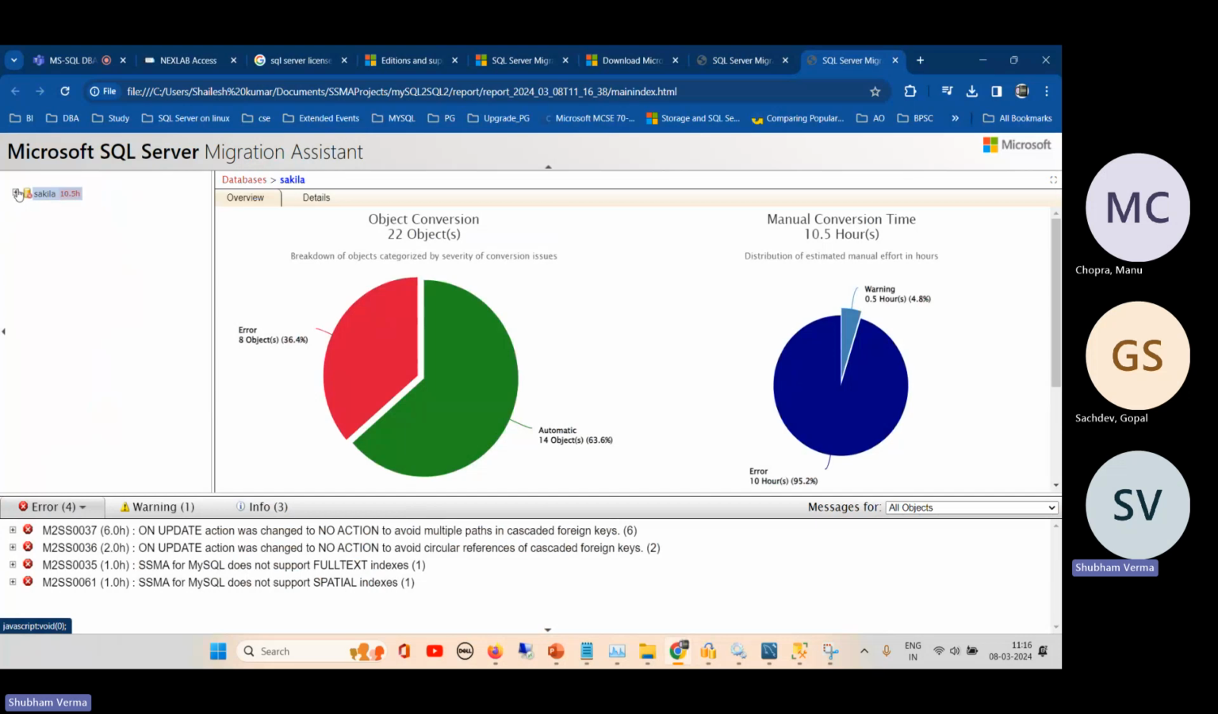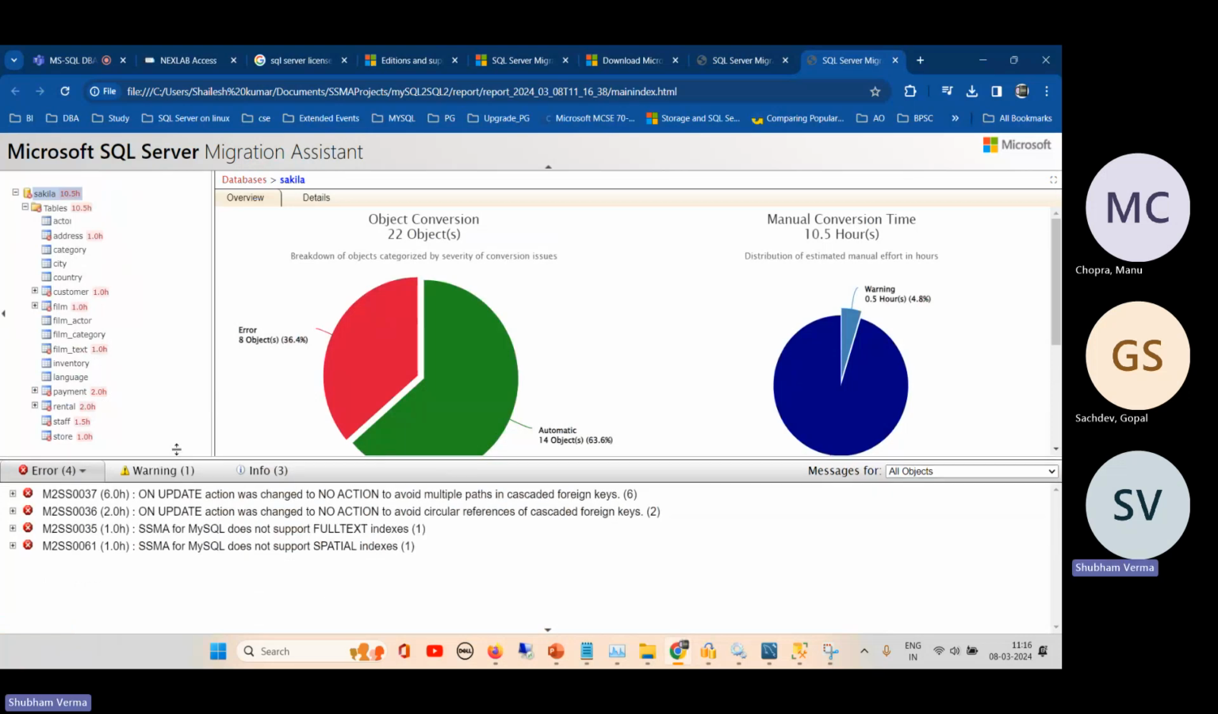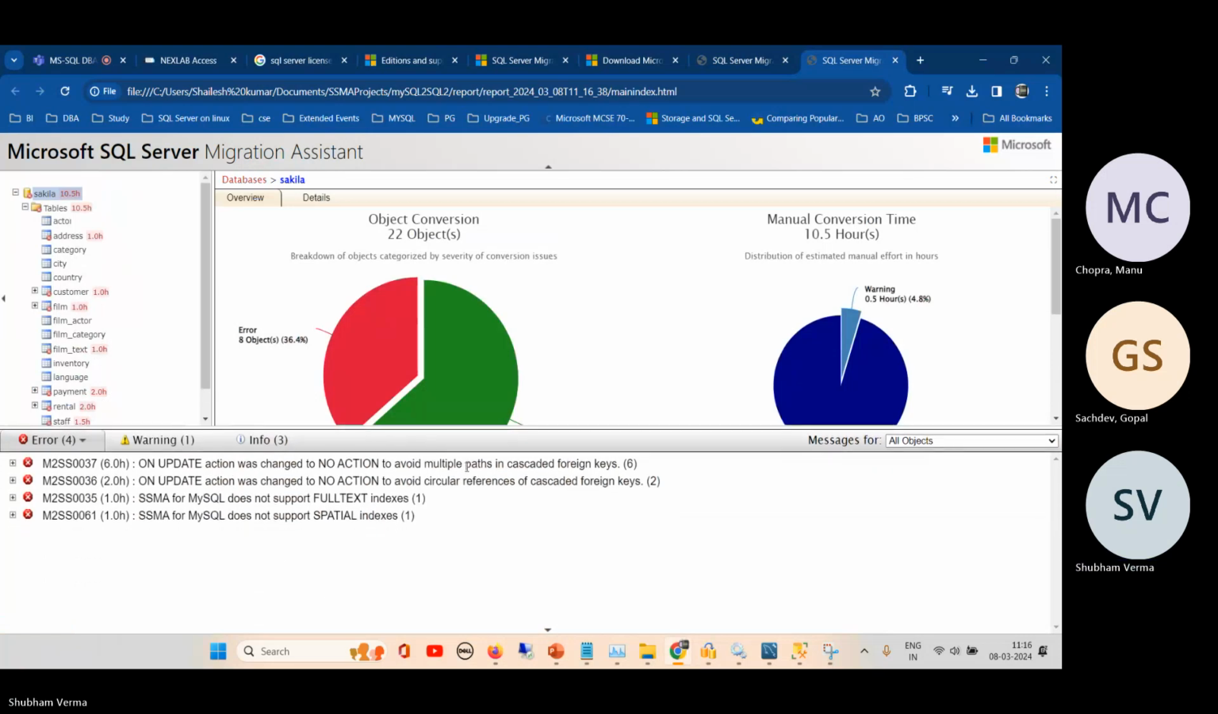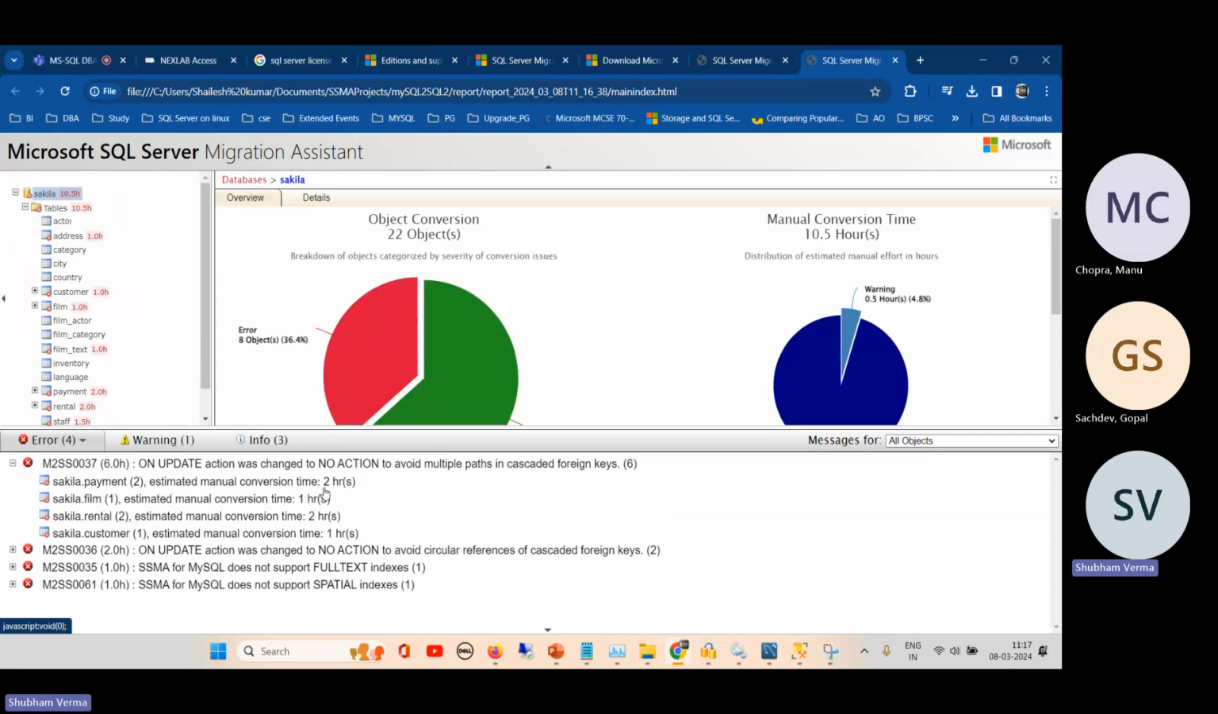So here, about Siska, we are getting tables. These are the tables. And the error is about avoiding multi-path cascading foreign key dependencies, too many dependencies here. I was asking earlier, are we passing the right DB on the target? Is it the demo or the demo backup? Demo backup, right?